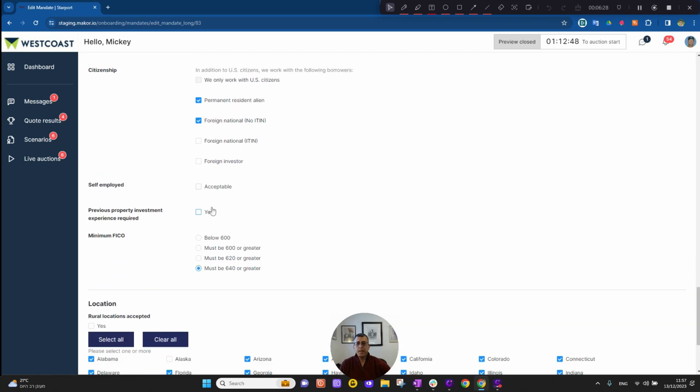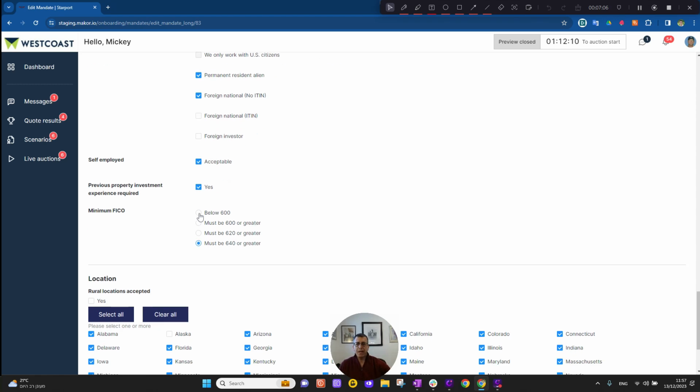Citizenship, self-employed, similar idea with the checkbox here. If I want to accept self-employed, then I would check the box. If I want to accept or require that the borrower has previous experience, then I would indicate yes. And what do we mean by previous experience? The originator is able to indicate the number of rental properties that they own and the number of fix-and-flips that they've completed in the past 36 months. So as a lender, you can just indicate whether or not you require any experience, and as long as they have a 1 or greater in those two fields, they might get scored with this mandate.